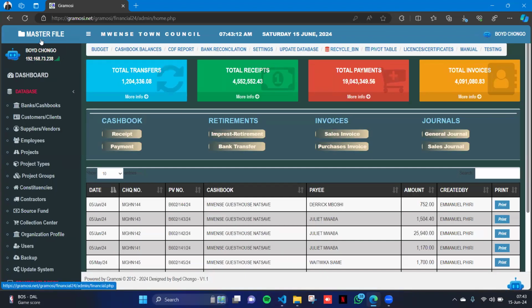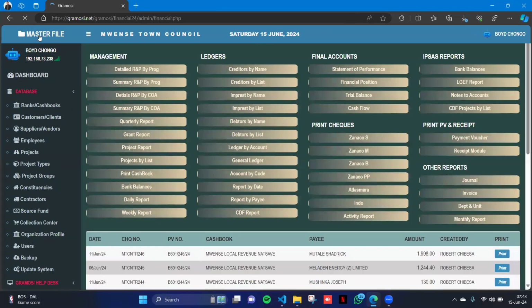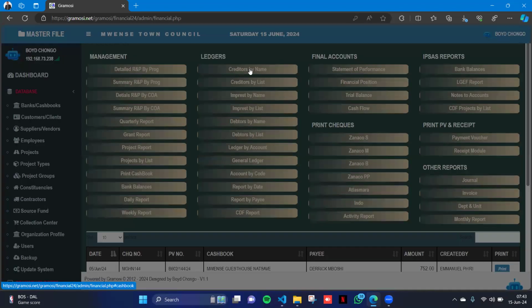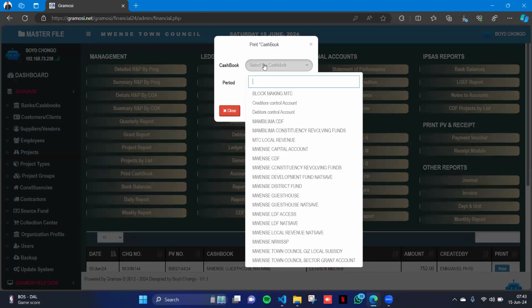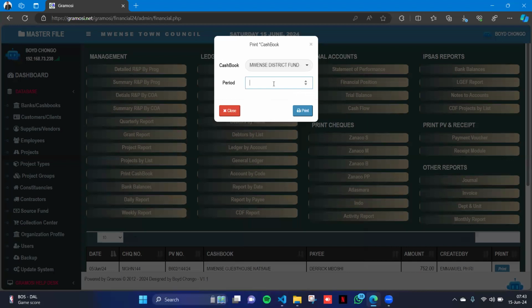So if I want to export, let's say Cashbook, I have to go to master file, and then from the master file, I'll click on print Cashbook, and then from the print Cashbook, I have to select which Cashbook do I want to export. All right, so now from here, I'll maybe just pick any account, this account, and then let's say if the period is January, I have to put 01, as we all know, and then I'll click on print.